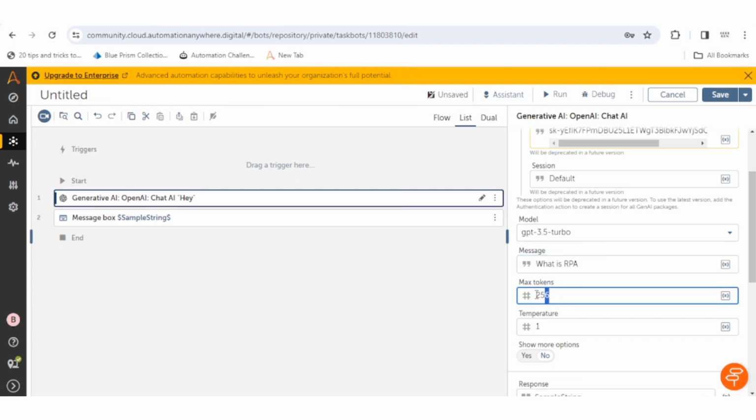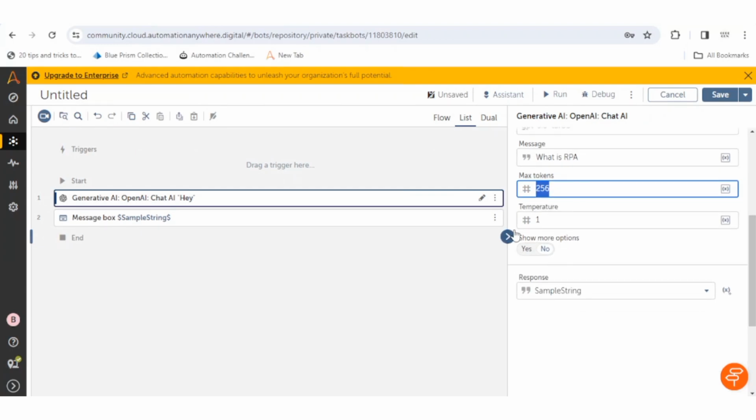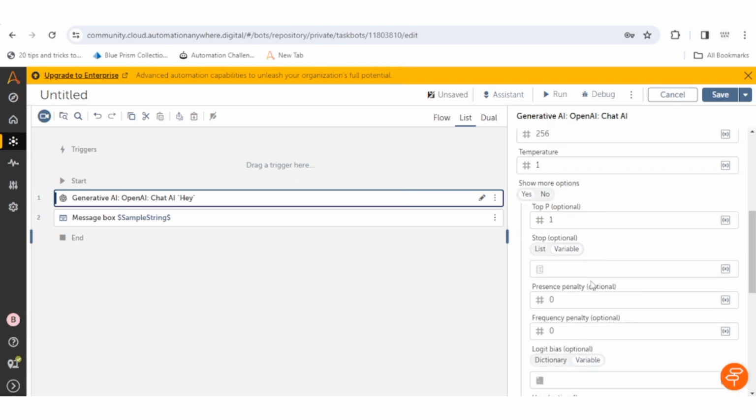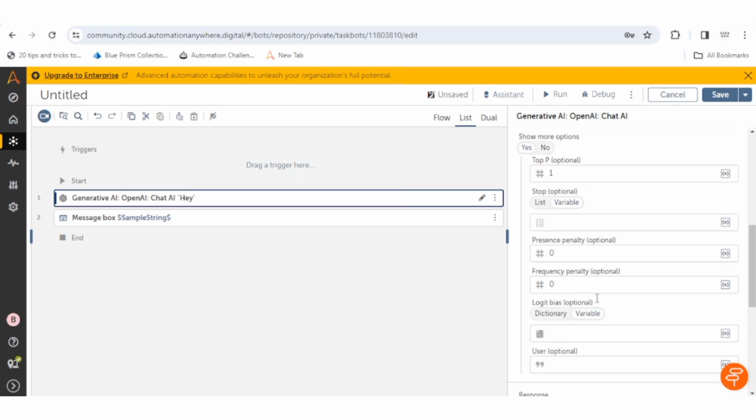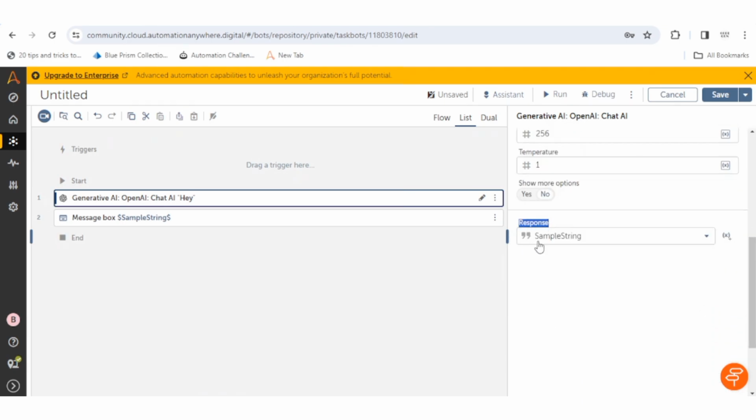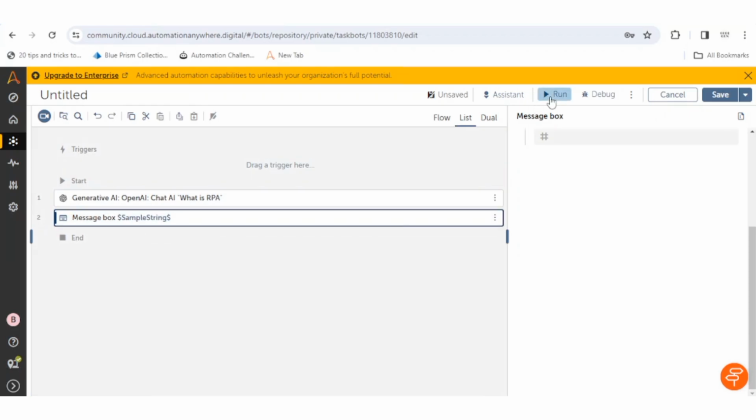Maximum token is related to the output results. If we want to set any limit on our result, we can decrease the number of tokens. Temperature will be 1, and for show more options, we can select yes or no. If I select yes, we can see multiple options, top P, stop, all this. For the response, we will get a string type of response, so we will save this in a string variable. After that, I am printing this value.